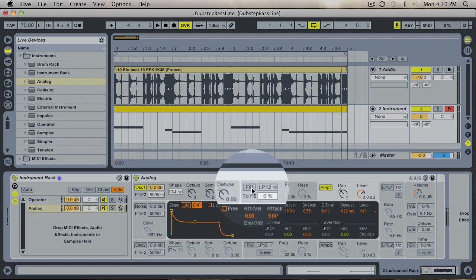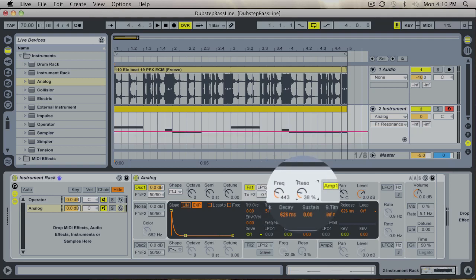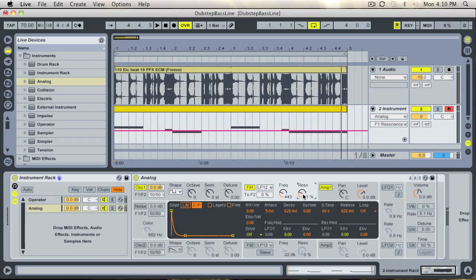Okay, now we're going to go down to our filter section, turn on our filter, and bring down our frequency to 443 or so. Bring up our resonance a little bit. I mean, again, you can tweak this however you like. We're just going to keep it there for now.